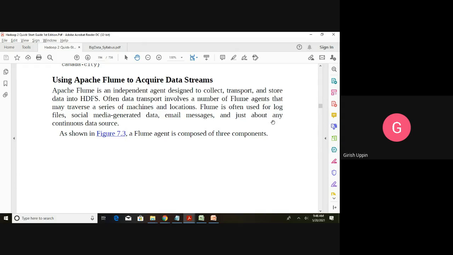And Flume is often used for log files, like the example I gave about the web log, social media generated data, email messages, and just about any continuous data source. Wherever there is continuous data generation and streaming of the data is happening, we can use Flume to get that particular data.